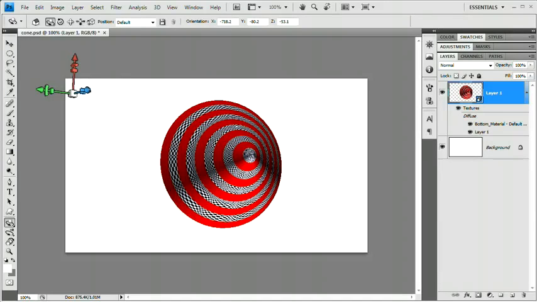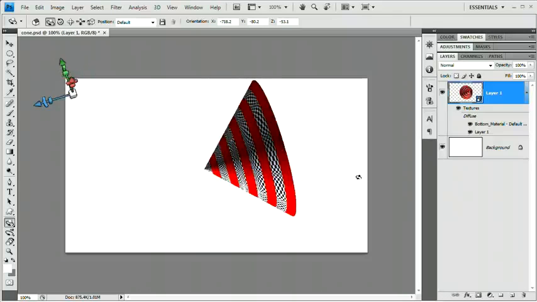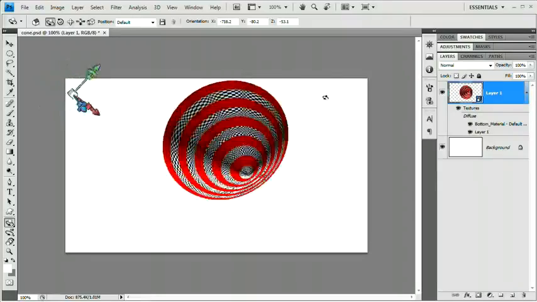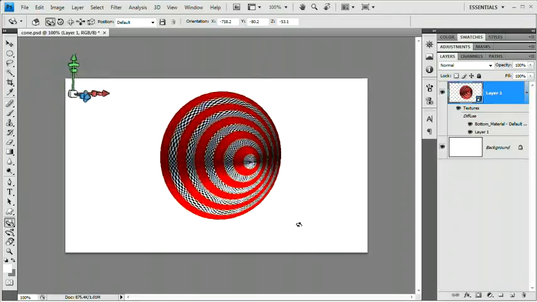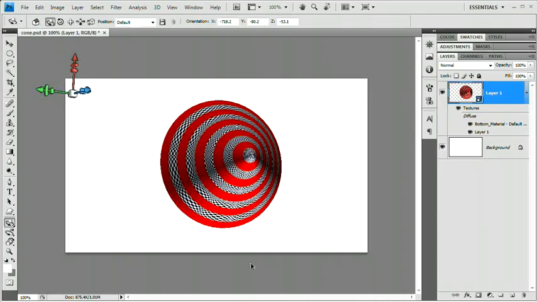Matter of fact, this little cone you see here in my document was created entirely in Photoshop, and everything about it was created and edited right here in Photoshop. So we're going to take a look at how to create a shape similar to this and apply these textures to it. And we're going to talk a little bit about the 3D tools and how to use them and what you can use them for and all of that good stuff.